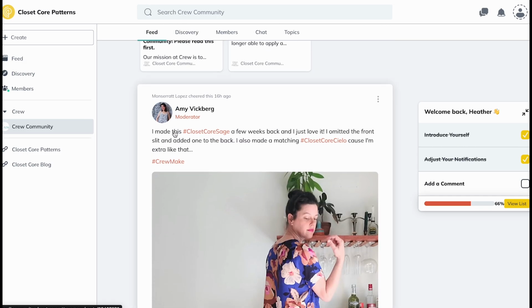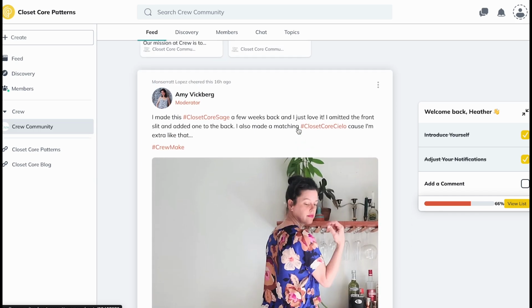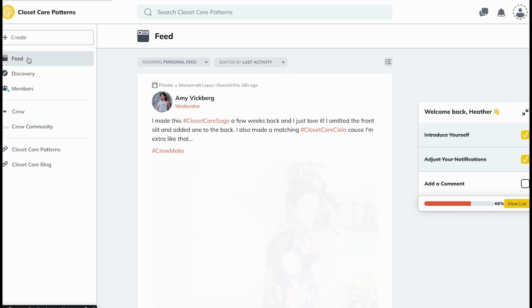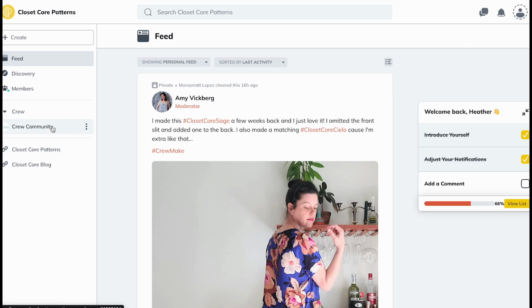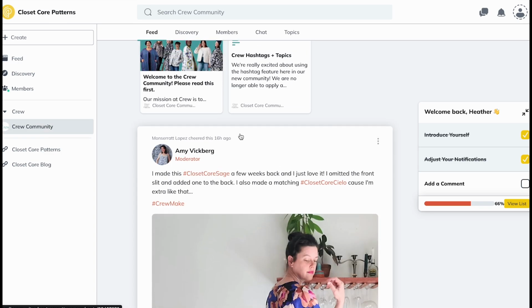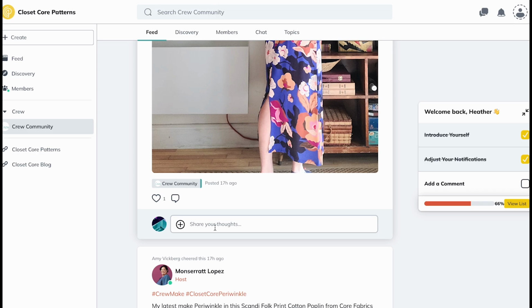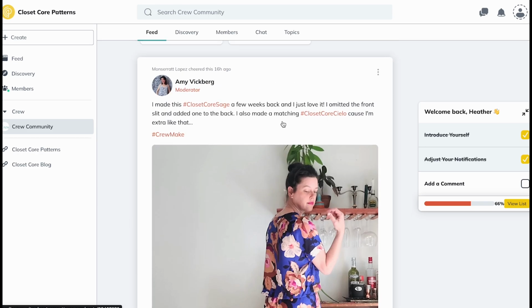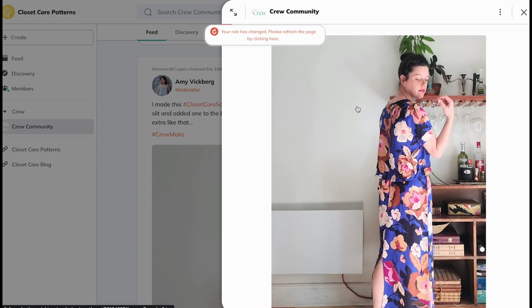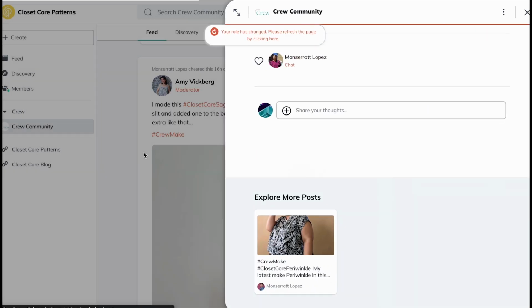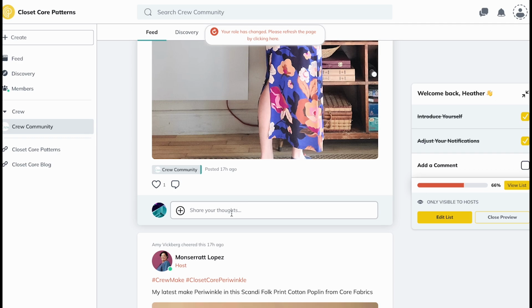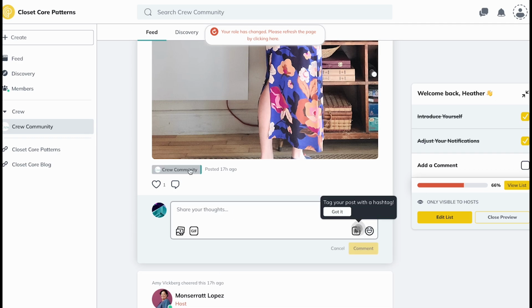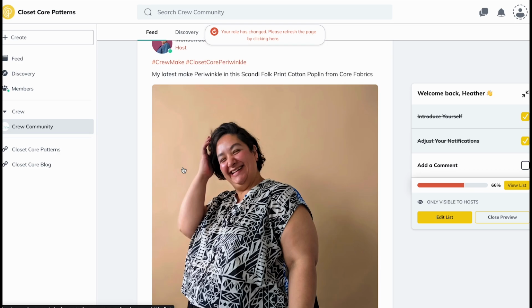Once you're in the actual feed, you can just scroll through, and you can either view the feed here, or you can view it by going to Crew Community. You can just start scrolling through. It's really great. So if you see this, you can click through to read more. So you can click on this and read the entire post, or you can leave a comment directly in here, which is fabulous. We're just really loving this.